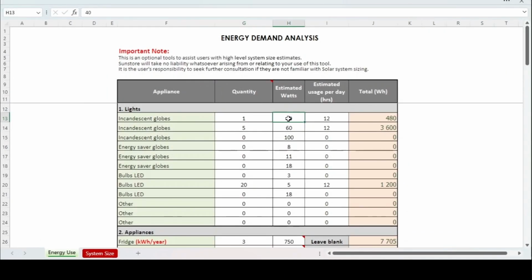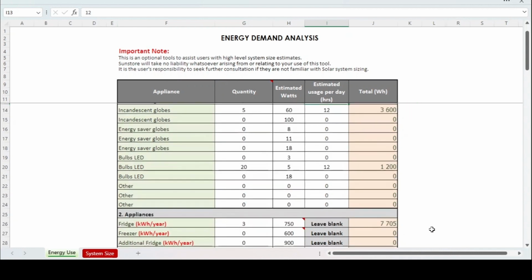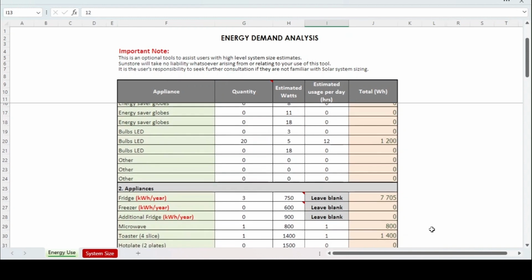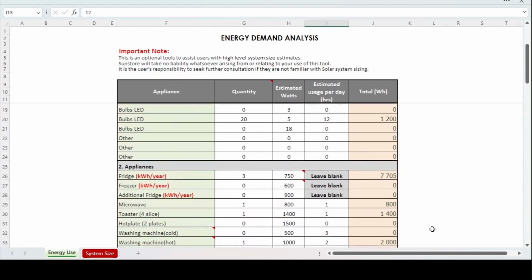For example, in this tool, a single light bulb in the first line has a watt rating of 40 watts and will operate for 12 hours in the evening. This bulb then consumes 480 watt-hours of electricity, or 0.48 kilowatt-hours.